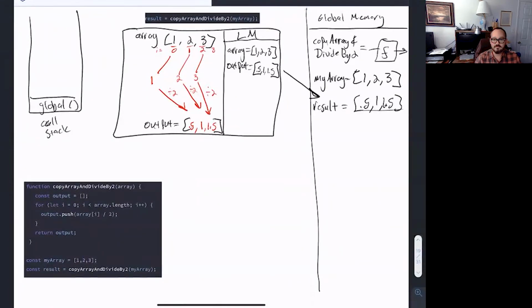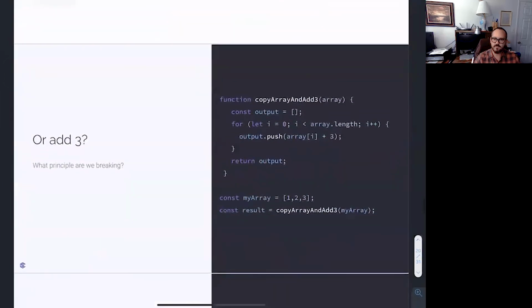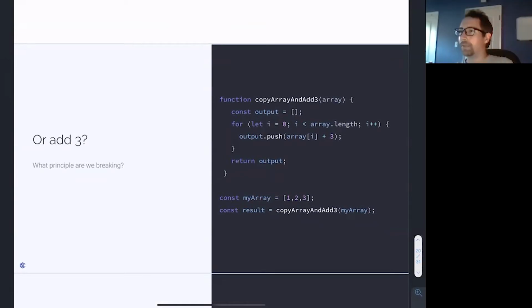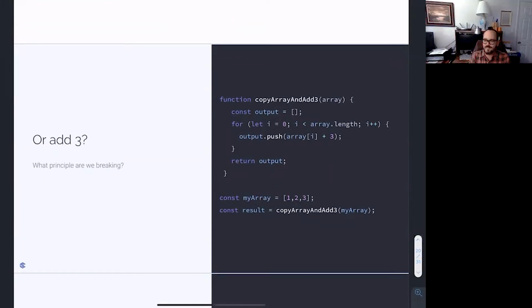Cool, nice and easy. We can just do the same thing over and over again, right? Let's do it again. We're gonna add 3. I'm kidding, we're not gonna do this again. What principle are we breaking right here, Luke? Dry. Exactly, dry principle. We don't wanna repeat ourselves. Don't repeat yourself. This is what we're kind of getting to over and over again.